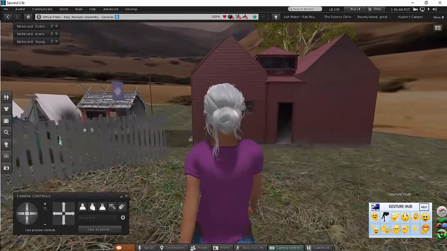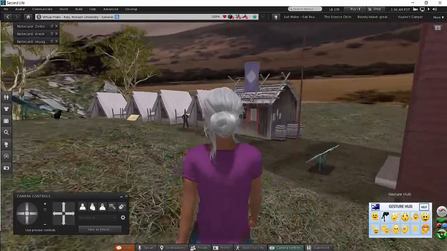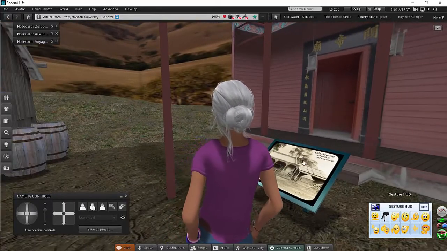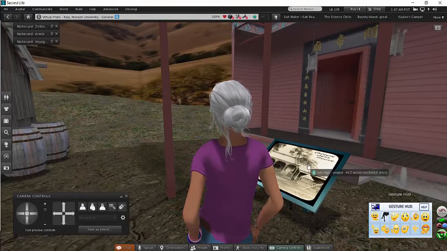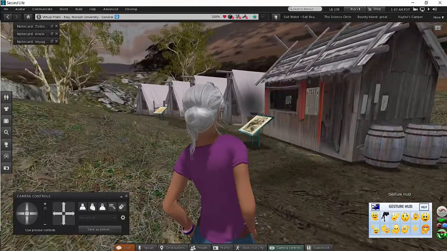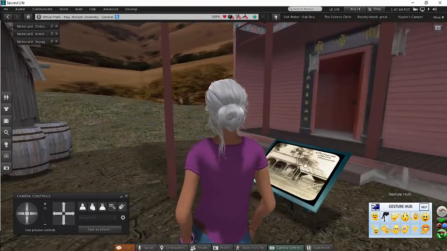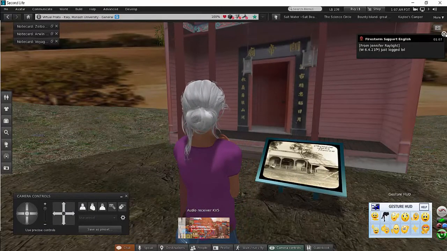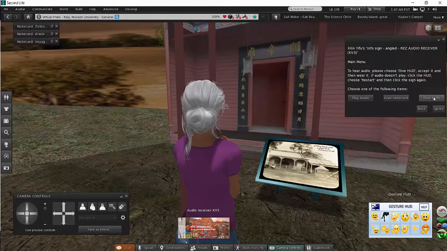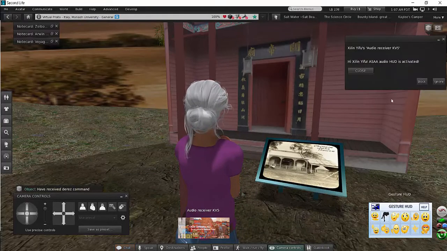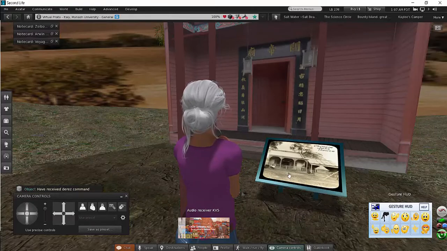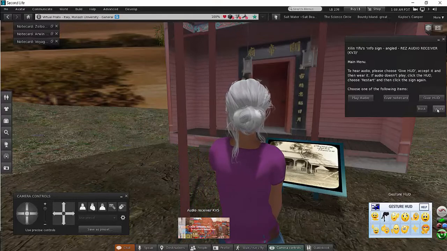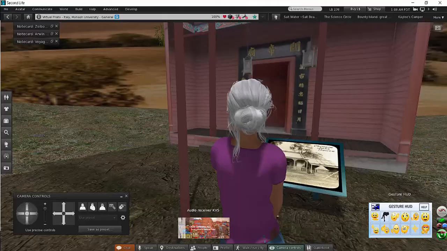So just briefly, we have the miners' settlement here. We have a number of different things for you to look at, including the Joss house and so on. Same principle if you want to find out information about any of these items here that you can see. So basically what you do is you click the sign there, choose Give HUD, and once again you'll receive one of the HUDs, and then again you can choose Play Audio, which we won't do this time because we've already done that. So all of the signs have that functionality on them.